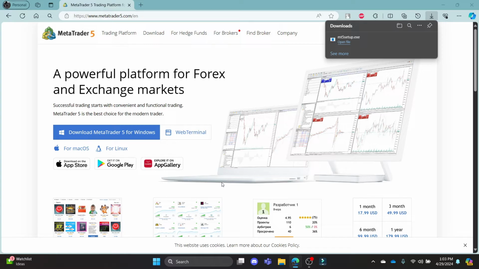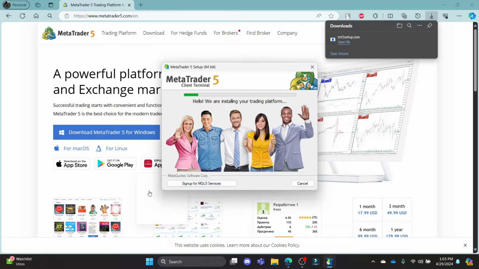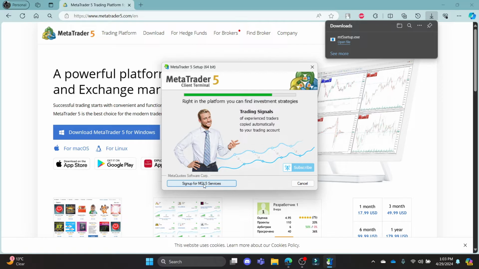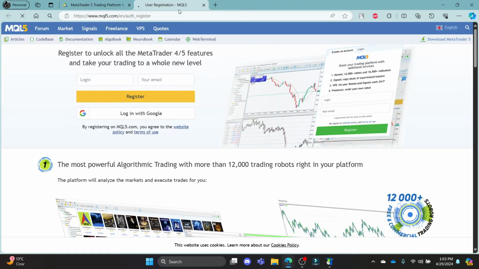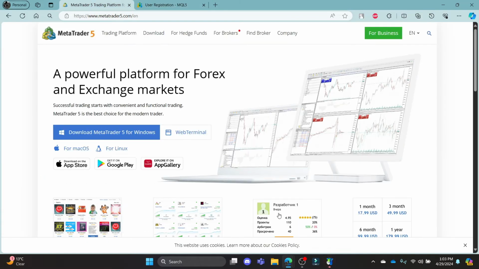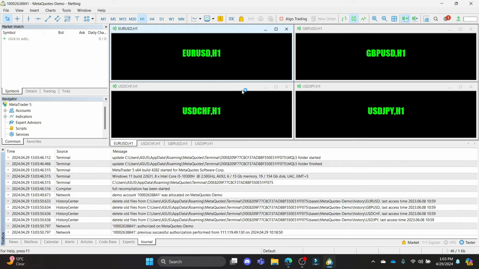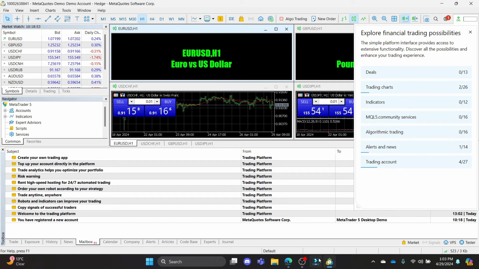Go ahead and click open file, allow it and go ahead and click next. Go ahead and install it and you can see that your MetaTrader 5 is being installed on your PC. Now you can sign up for your MQL5 server. So go ahead and click this and then you can sign up for your MQL5 server and you can use MetaTrader 5. So go ahead and click finish and in a while you can notice that MetaTrader 5 has now opened. This was a video on how you can download MetaTrader 5.